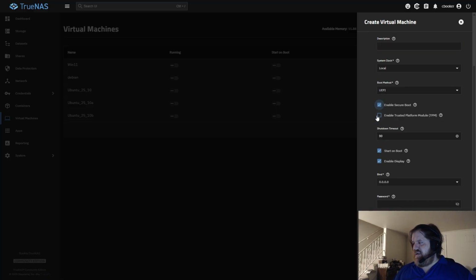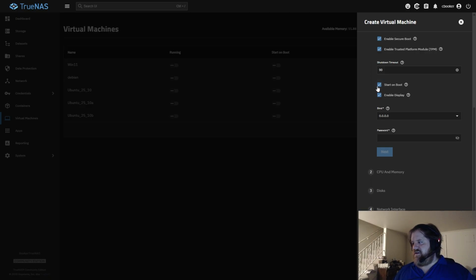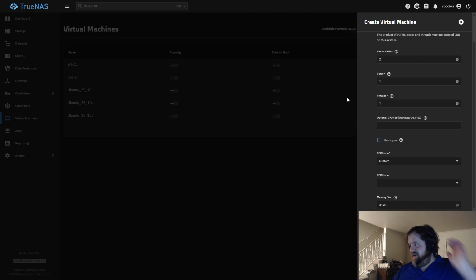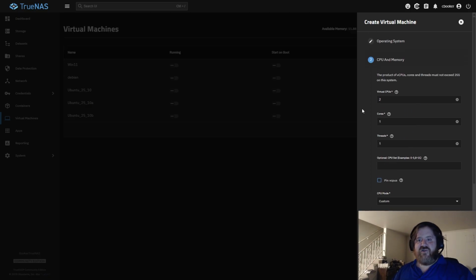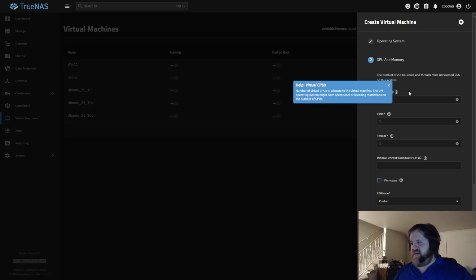All right, because it's Windows, we need to enable secure boot and TPM. They'll just pass that through. We don't need this to start on boot. TrueNAS gives us a baked-in viewer, so we're going to have a password for that. All right, now here's the most important part of the VM, and that's resource allocation. This is when you do it. So virtual CPUs, this is basically just how many sockets you have. Just set that to 1 if you're just a consumer machine.